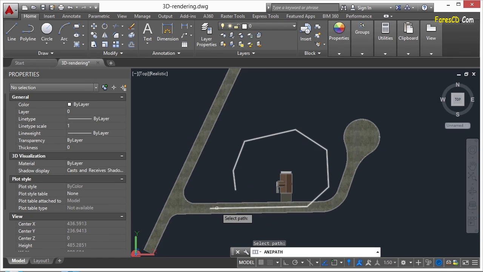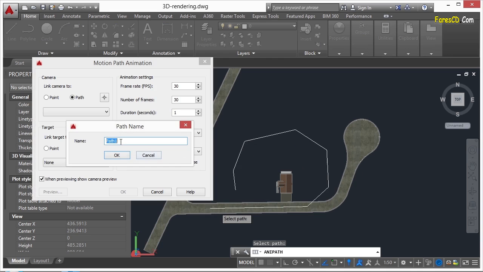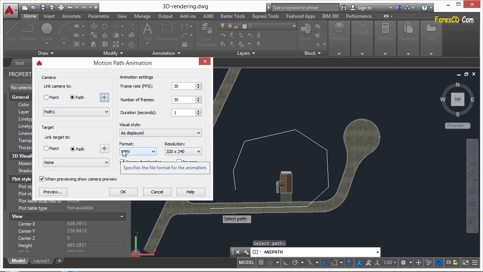Now, wherever I start from, if I pick it at the beginning of the line, it's going to start there and then it's going to travel this direction. If I pick here, it'll start here and then I'll travel this way. So just keep that in mind when you go. You can give it a name. I'm just going to call it path one for right now.